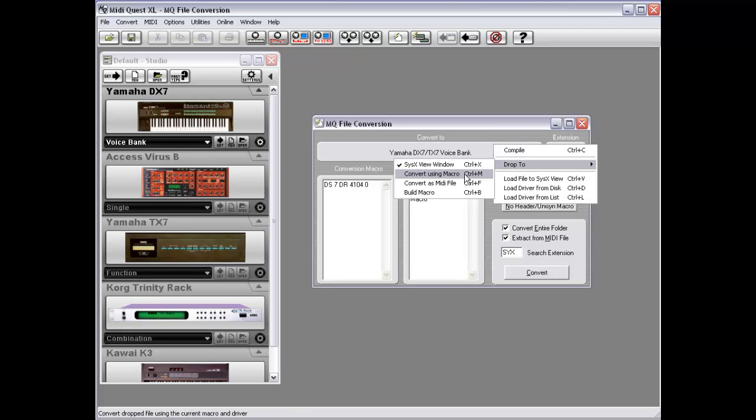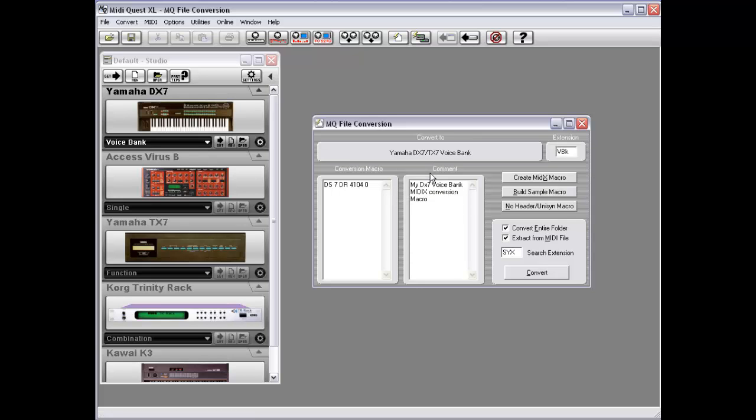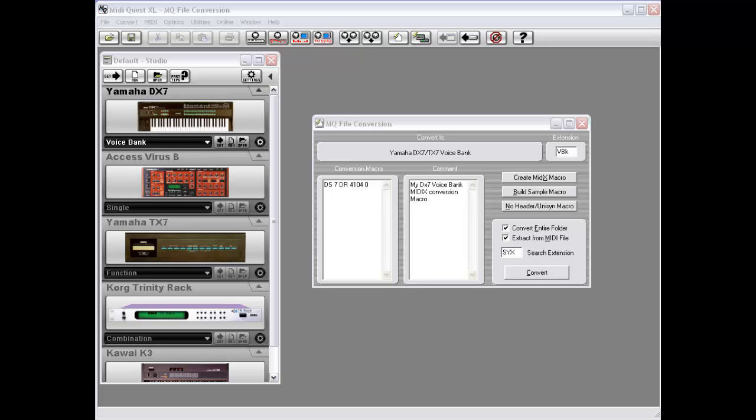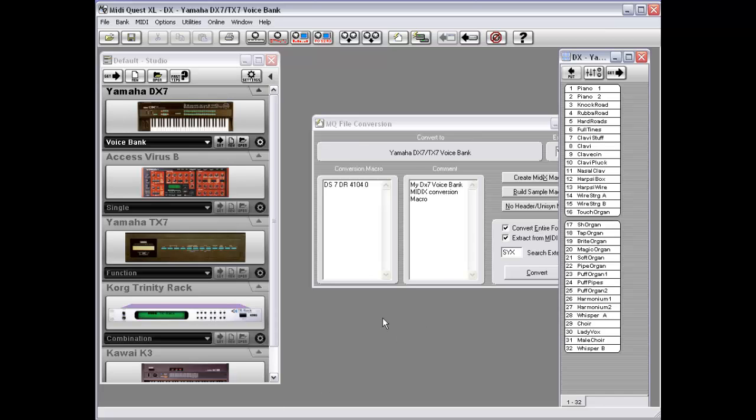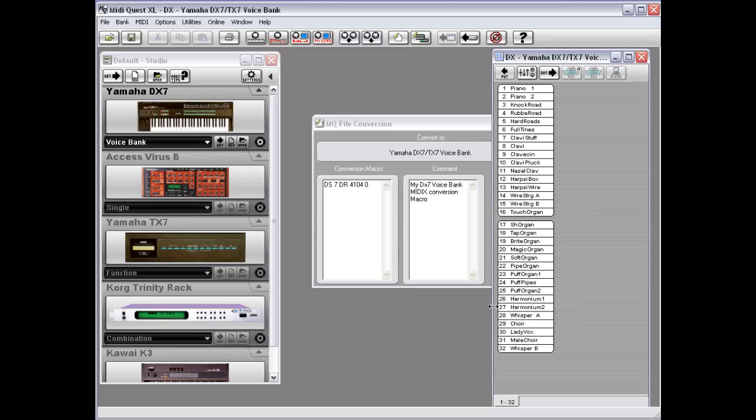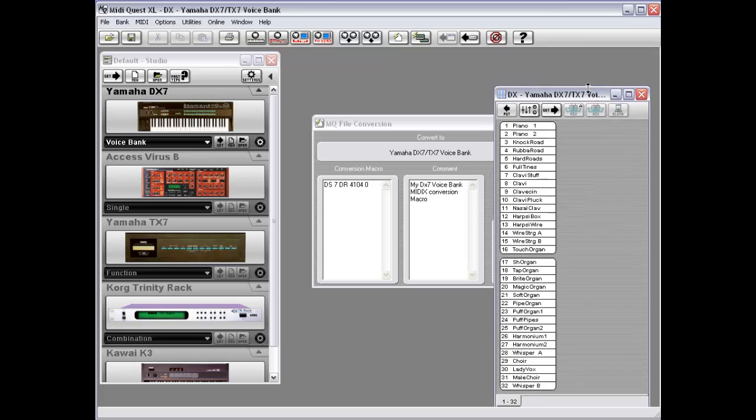The next option is convert using macro. If I choose that, then what it's saying is any file that I drop on this window, and I can drop multiple files, will automatically be converted into the Midi Quest, the equivalent Midi Quest file. So here I'm dropping my SYX file, it gets converted, and here is the file that I've just converted from an SYX format file to a Midi Quest format file.